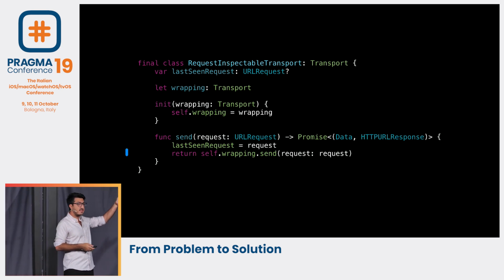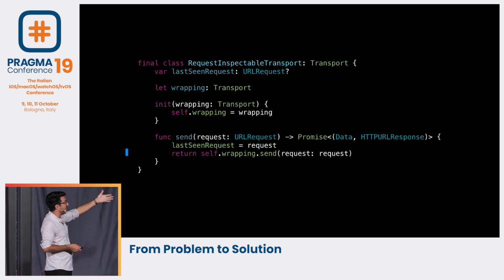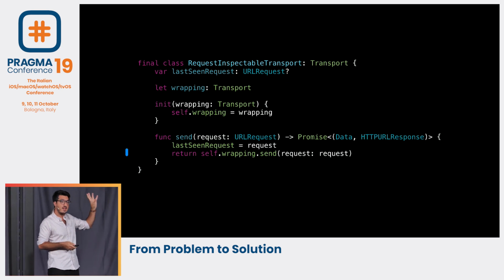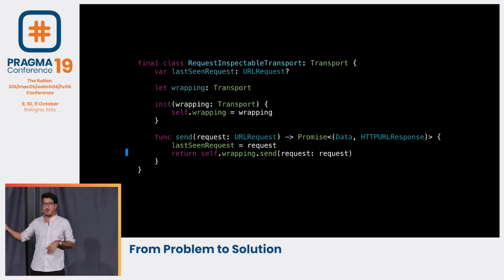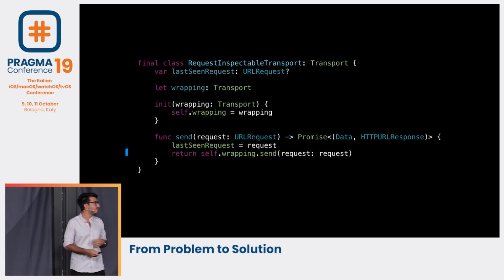And now you can examine this after your test is fully set up and check to make sure that the URL request that this saw is the same as the URL request that you sent. So you can test stuff that way. So that's really handy too.